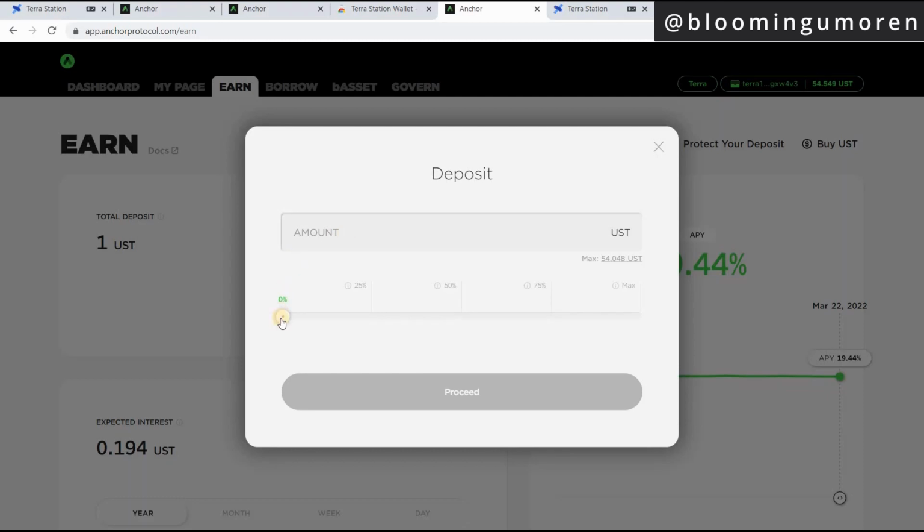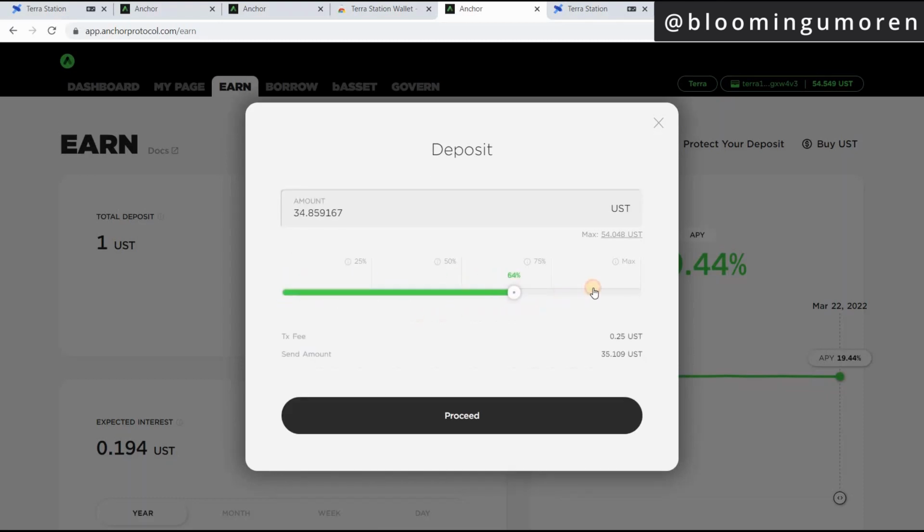Usually it is recommended that you don't use all your coin or all your Terra USD, just leave some portion. So I have about 54, so I'm going to use 50. I'm just going to enter the amount here, 50. And it's going to cost me 0.25 USD, which is the same thing as about 25 cents.